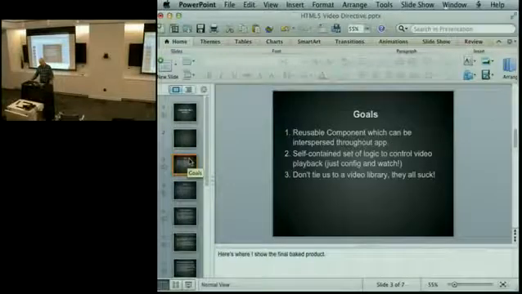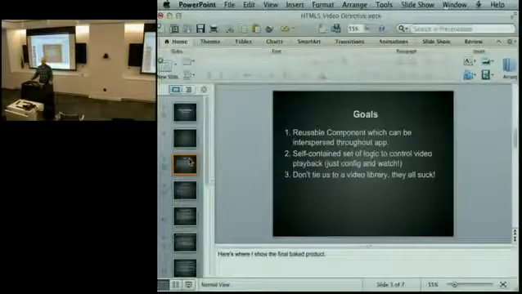What were the goals for this? Well, obviously we wanted a reusable component which could be interspersed throughout our app. We wanted a self-contained set of logic to control video playback, so we could just configure each one of these instances and play the video. And thirdly, we didn't really want to be tied to a video library. I don't know how many of you have worked with HTML5 video libraries out there, Media Element, Video.js. None of them are 100% great right now. But this allowed us to not adhere to one and maybe swap it down the road.